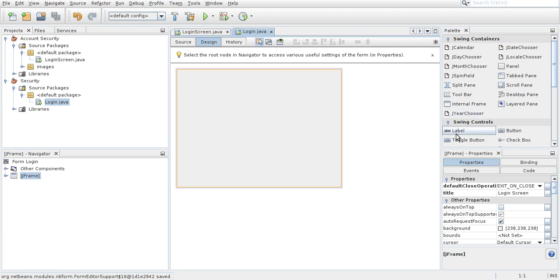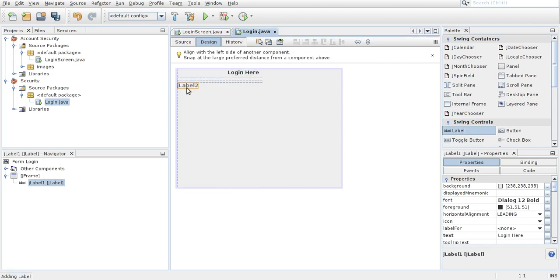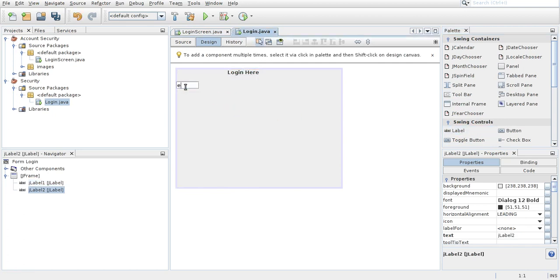Okay, now we will add a few labels as indication for the user. Login here, and one for the email, one for the password.